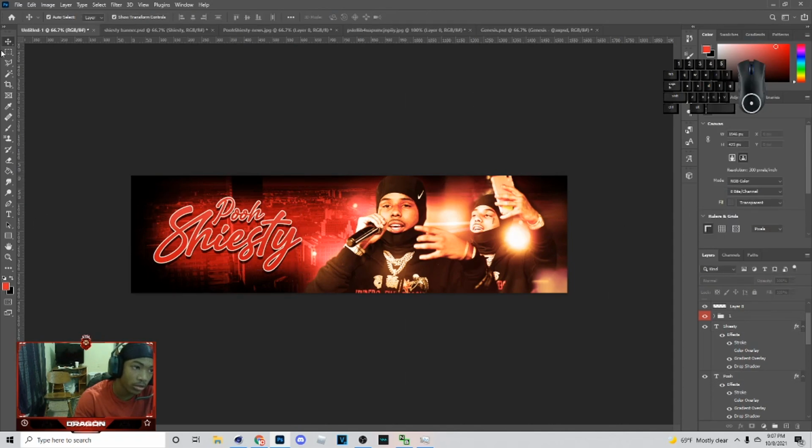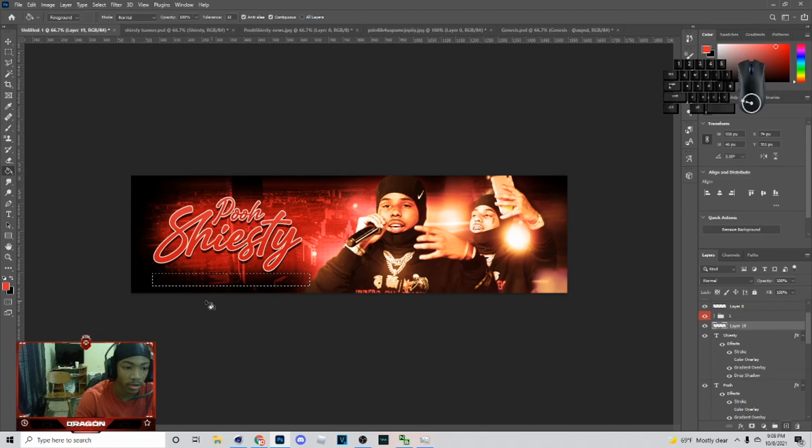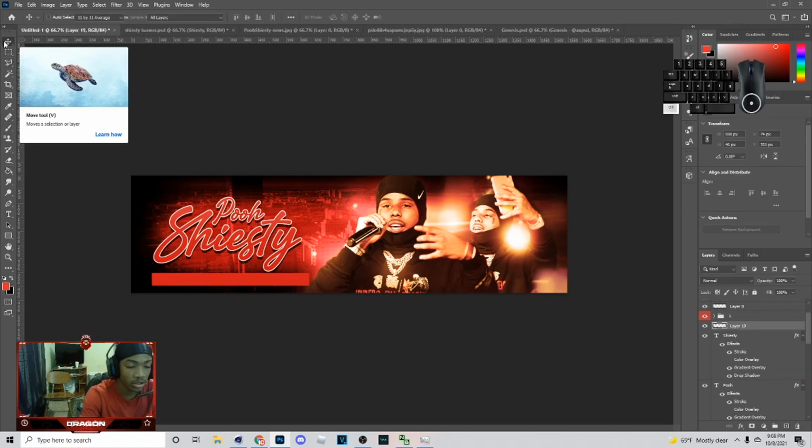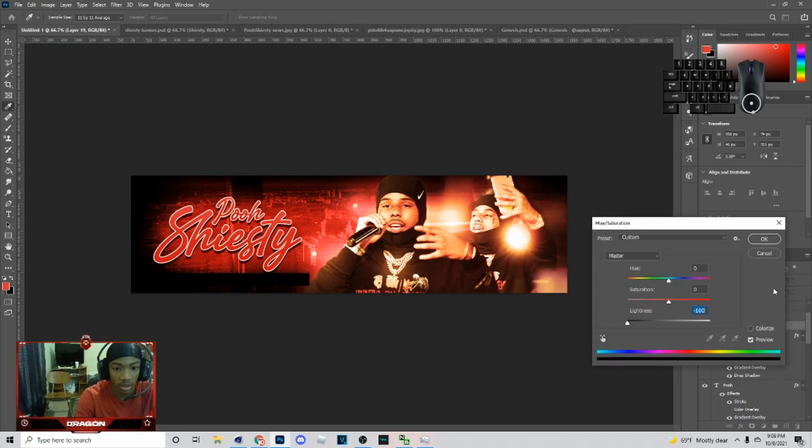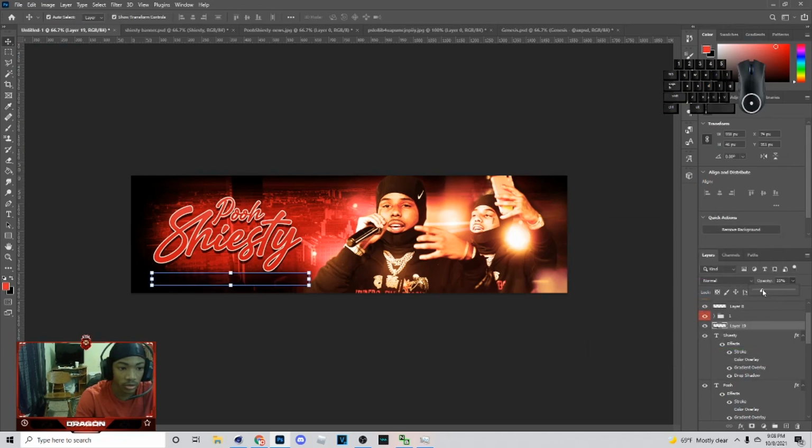So once you got all that, next thing I'm gonna do is add a little socials at the bottom. So I'm gonna come around with the rectangular marquee tool up here and just drag it across like so. Then I'm gonna create a new layer, G on my keyboard, and just put like the box right here. After you do this, just hit Control U, turn your lightness all the way down, and then turn your opacity down like so.